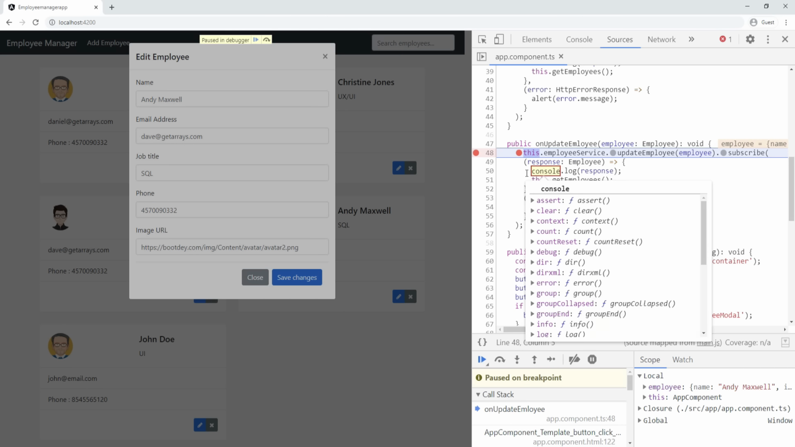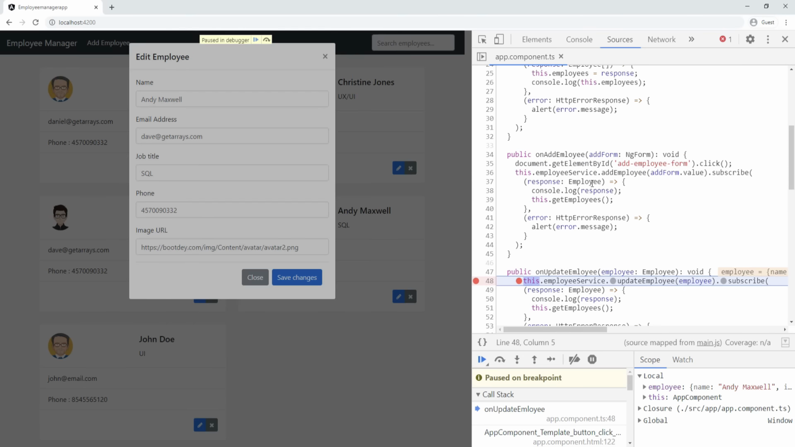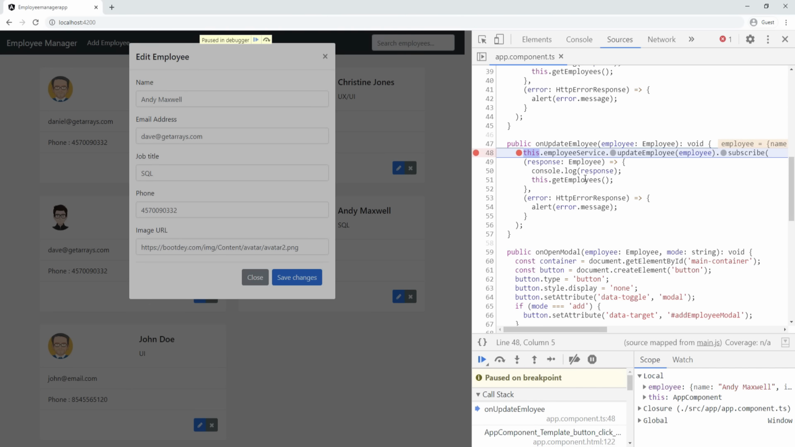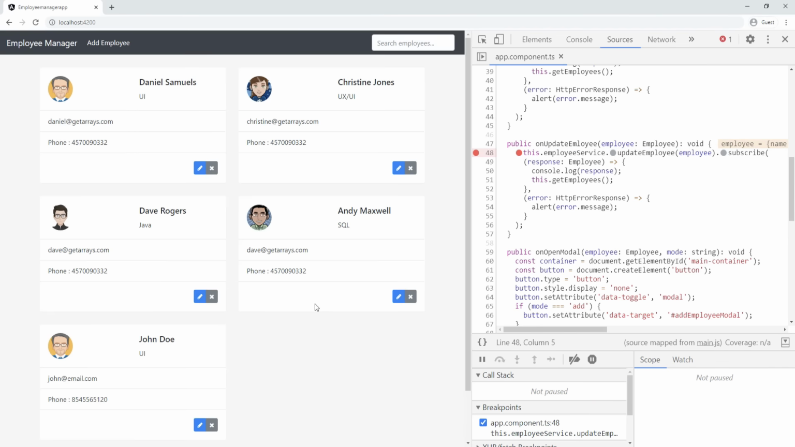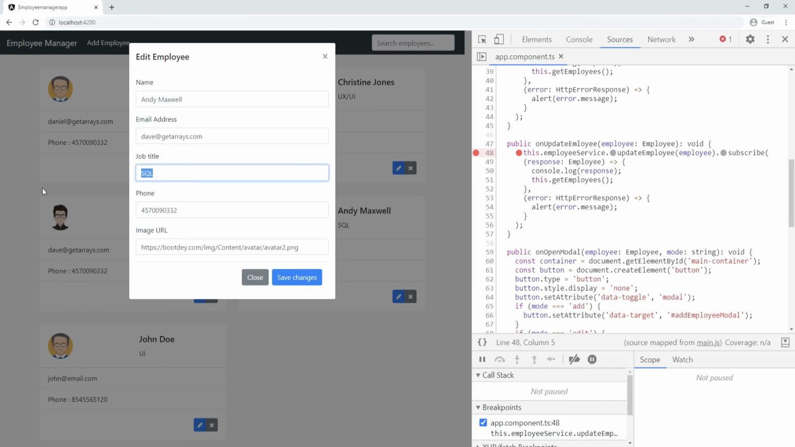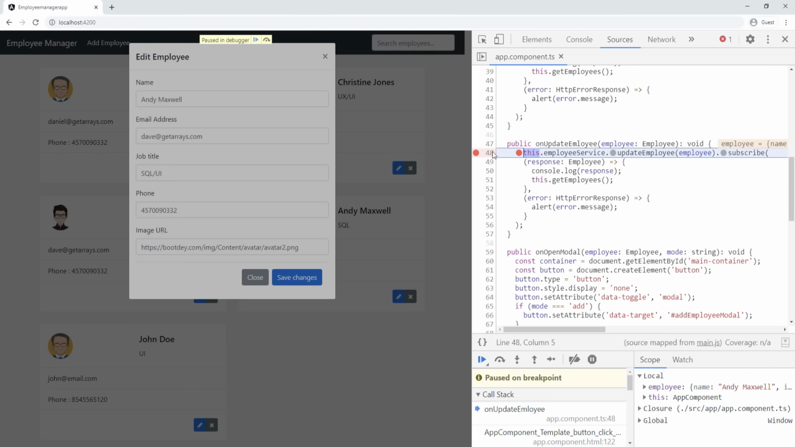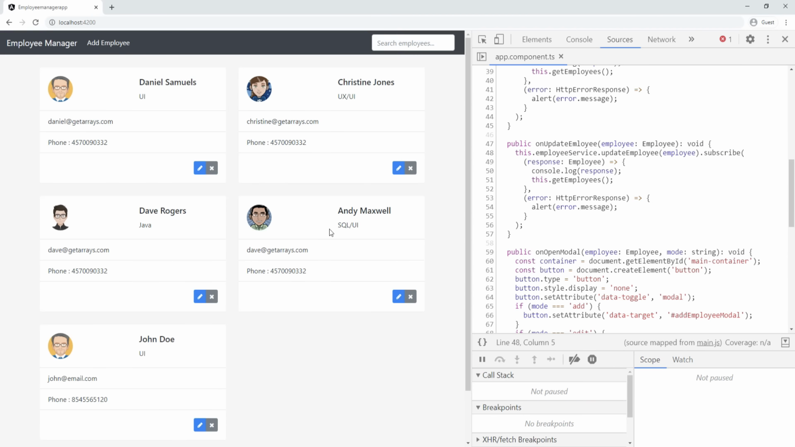Now, that's just one way to do this. You could do the same thing that I did with the add employee. You could pass in the whole form. You can do whatever you want. I'm going to finish this, and you can see, well, I didn't do any changes, but let's say this guy is SQL and UI, and save. Okay, I'm going to remove this breakpoint and finish this. You can see it's updated. So let's go back here.